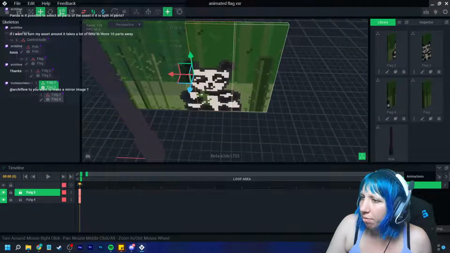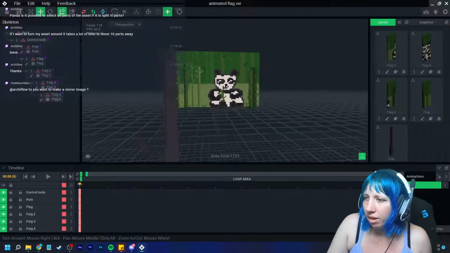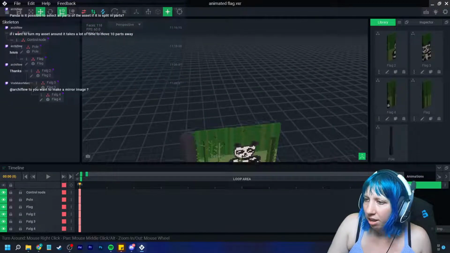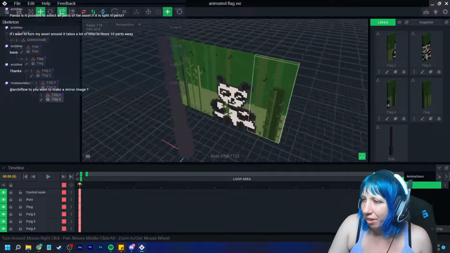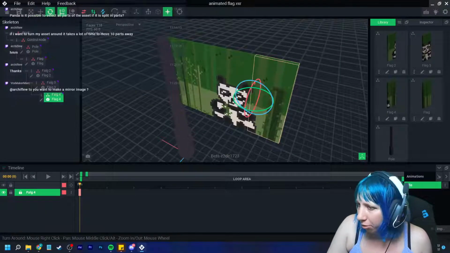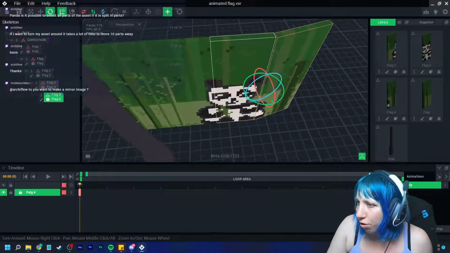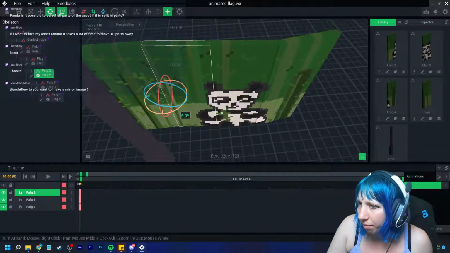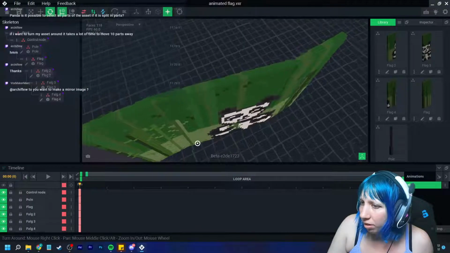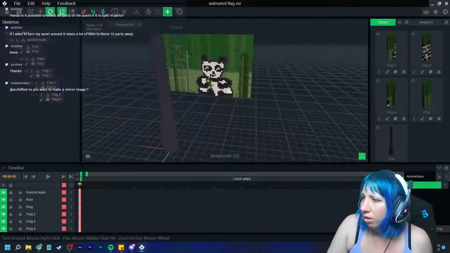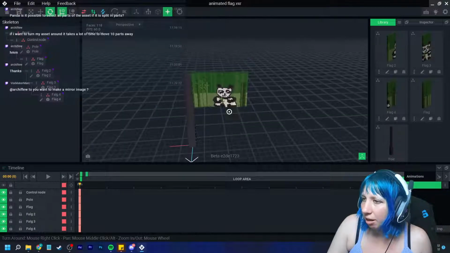Oh, there we go. That was the problem. I hadn't moved the pivot for some of them, so it's gone weird. Right, there we go. We've got the flag. Obviously, flags aren't super stiff like this one, and they usually bend a little bit. So we're going to get it into a nice starting position before we start animating it. So that looks like a very nice starting position.